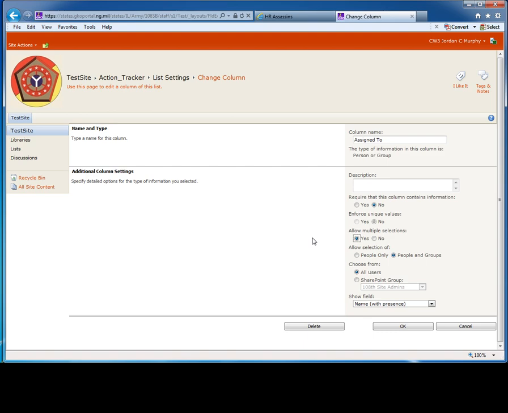So from the subordinate perspective, if they want to assign it to two different people or two different groups on your SharePoint list, they can do that from here. And allow selection of people and groups, we'll leave that here. We'll just go ahead and click on OK.